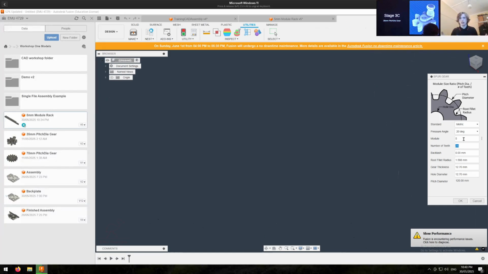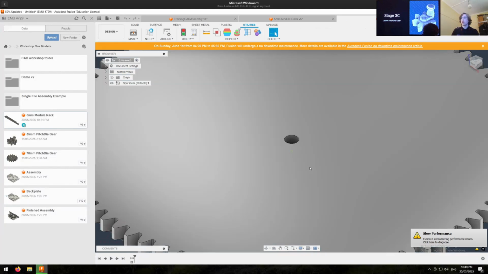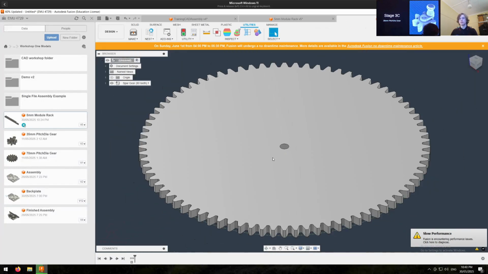It actually doesn't matter at all. Because in this case, the only reason we change the number of teeth is to change our pitch diameter. And we also don't care about the pitch diameter. So what we're going to do is actually go for a really big number, like, I don't know, 60 or 80. Now that's going to leave us with this chonker of a gear.